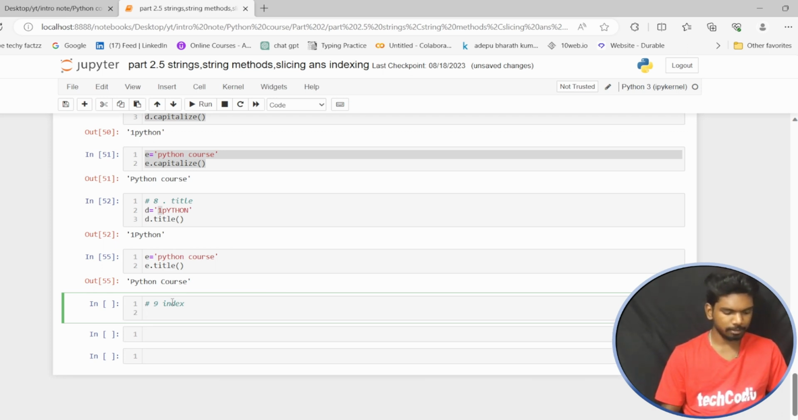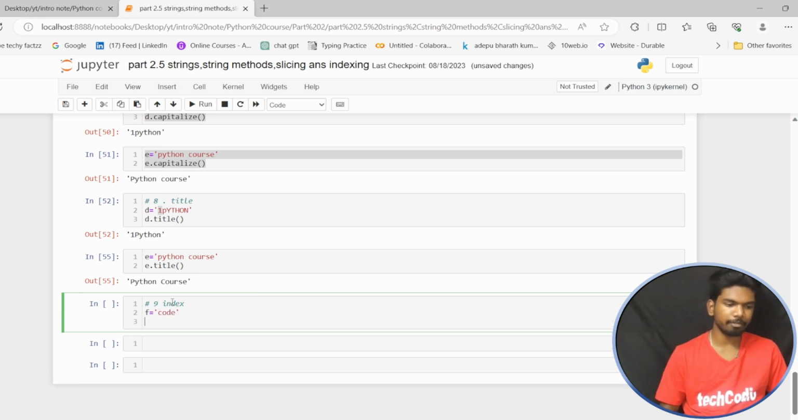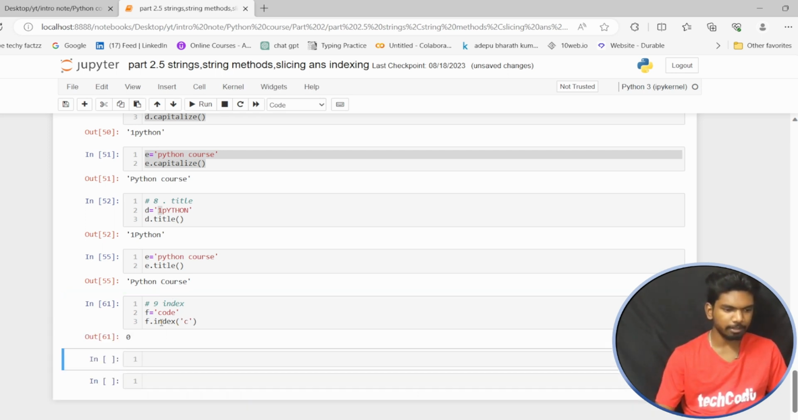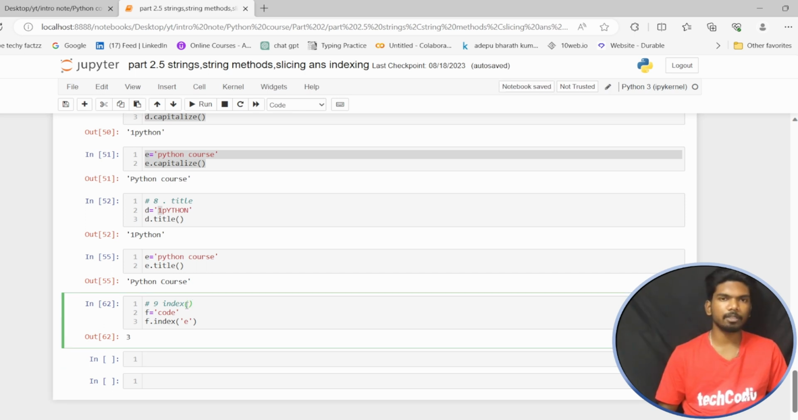Number 9 we have index. So I have a string f equal to code, right? So I want to find the index of this C. With the help of index, I can find the index number of this C. F dot index of C, index of this string, it is giving 0. For the index of D, it is giving 2, for the index of E, it is giving 3. So this method is used to check the index of the string.